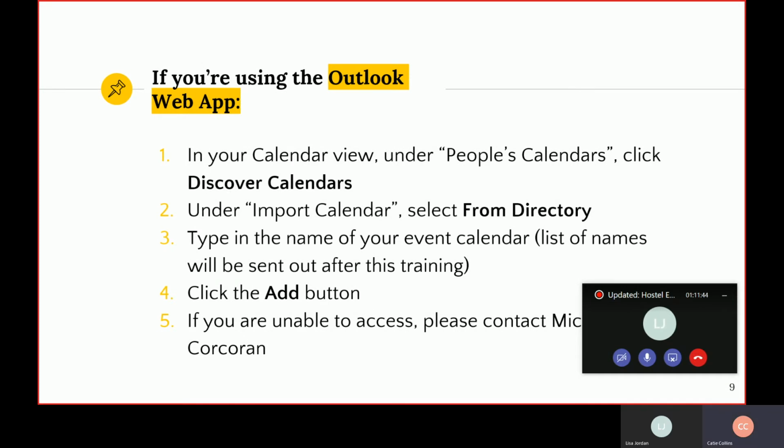If you are using Outlook through your browser, there are a few extra steps that you will need to take. When you're in your calendar view, under your list of people's calendars, you will see this handy link that says Discover Calendars. You'll just click that and import the relevant calendar from the directory, and I'll walk you through how to do that as well.